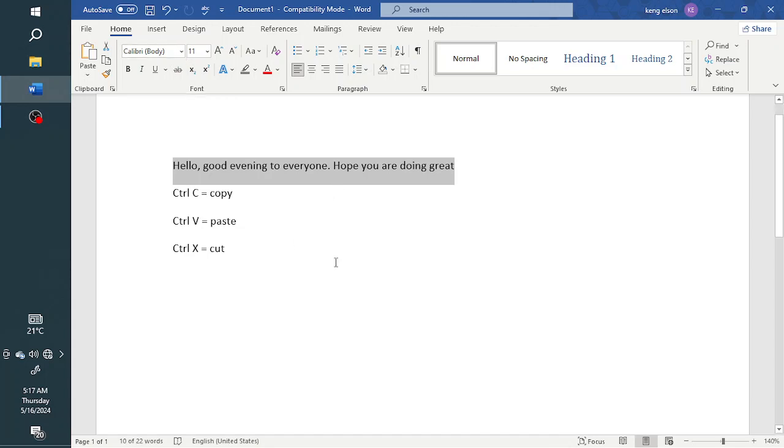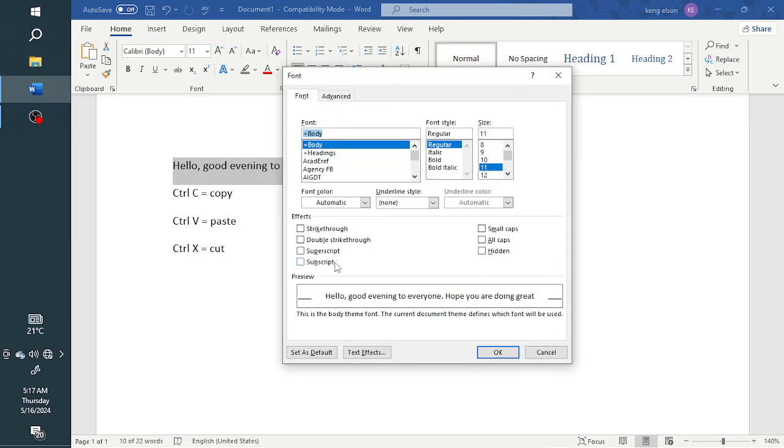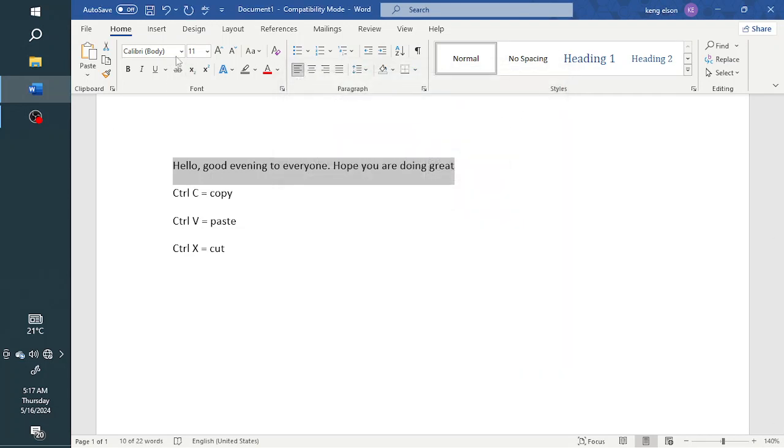So let me try it. Control Shift and F. Exactly. Now that's it, and then now you can choose the font name you want. Here are the various font names. Now if you want to choose a font name, there are so many font names.